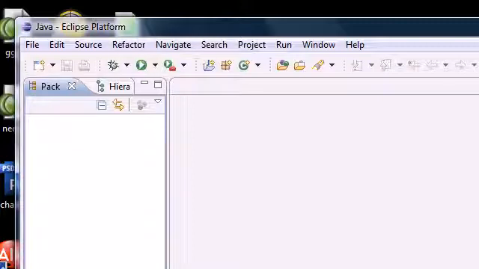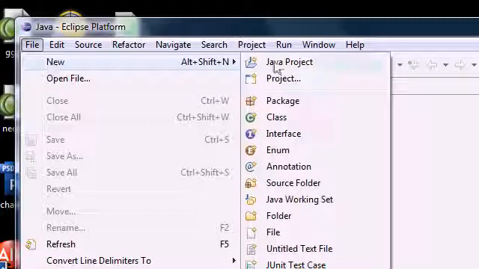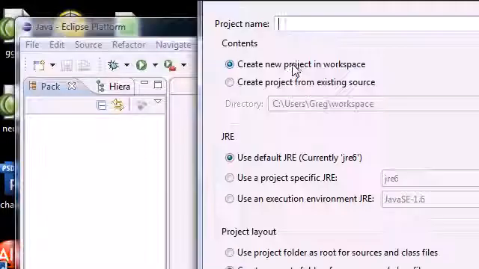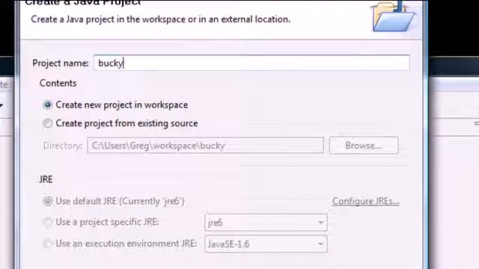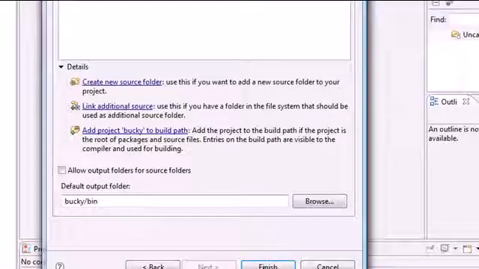So what we need to do first is go ahead and press File, New, Project, or Java Project, it doesn't matter which one. Go ahead and press Java Project. Now you need a project name. I'm going to name mine Bucky, and go ahead and press Next. And then go ahead and press Finish.